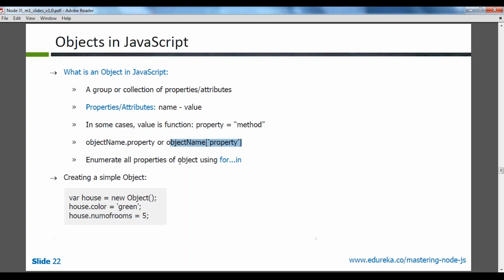Enumerating all properties. Yes, you have an object with you. If you want to loop through properties, you can use the for-each enhanced for loop. Creating a simple object: how do you create an object? var house = new Object(); house.color = green; house.numberOfRooms = 5. This is one way of creating an object, by using the JavaScript root-level object.